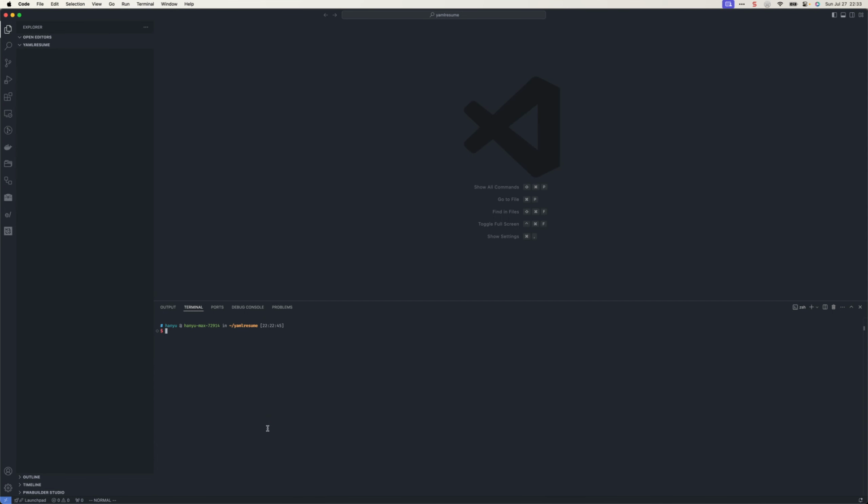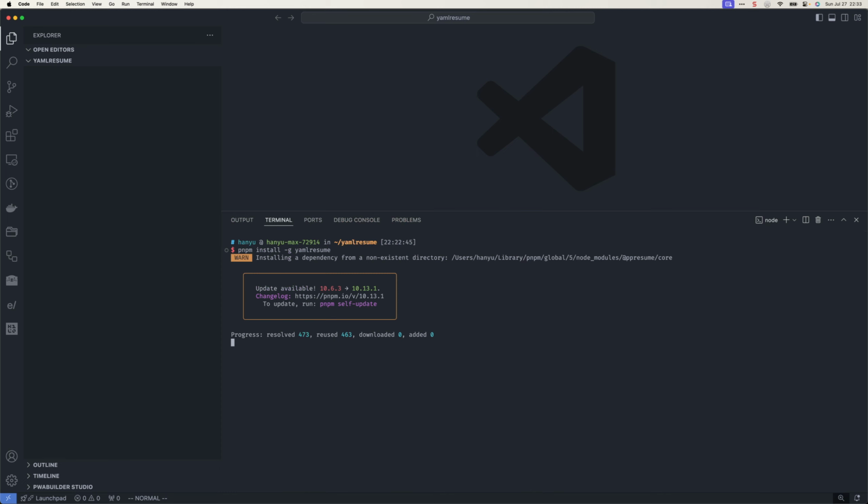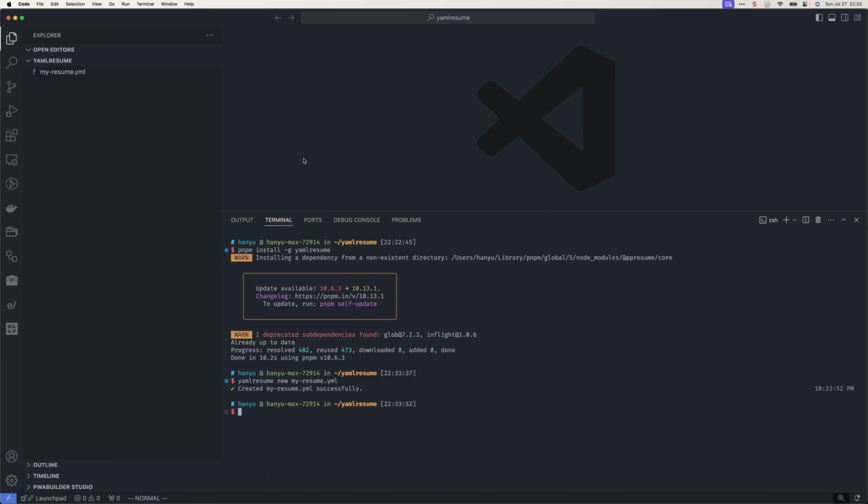First, you can install YAML Resume with npm or pnpm with the following commands like this. Let's increase the size. It seems that we already have YAML Resume installed. So now let's create a new resume with a one-liner command like this. Okay, then we just created a new resume. Let's open that.